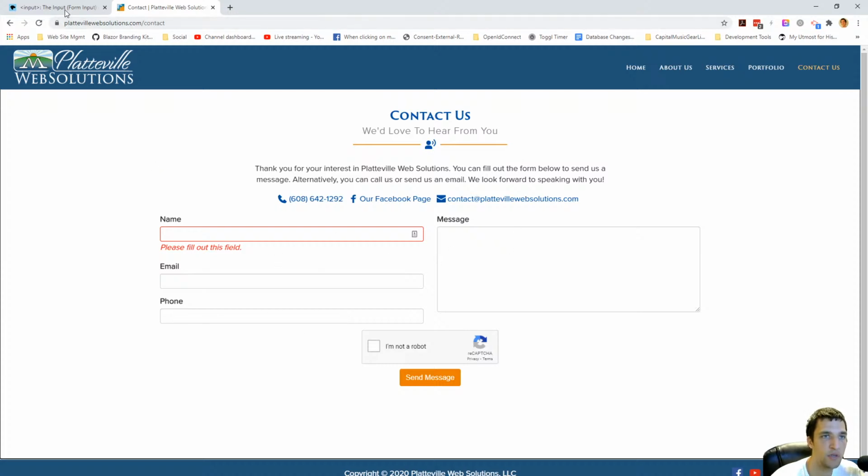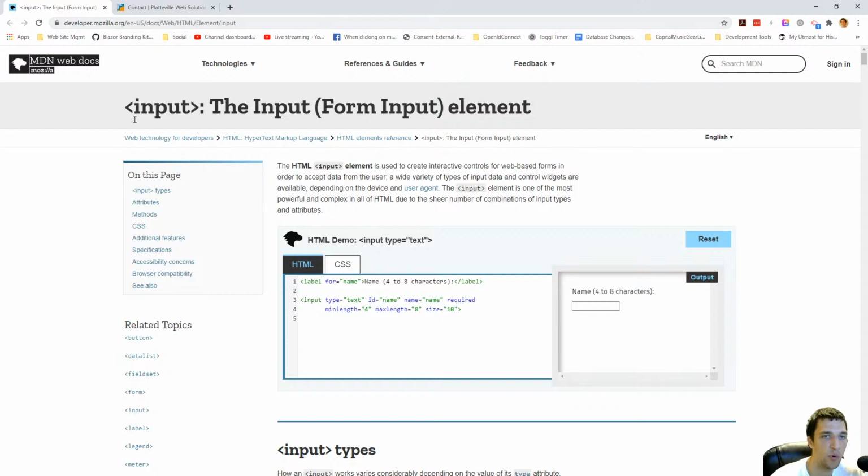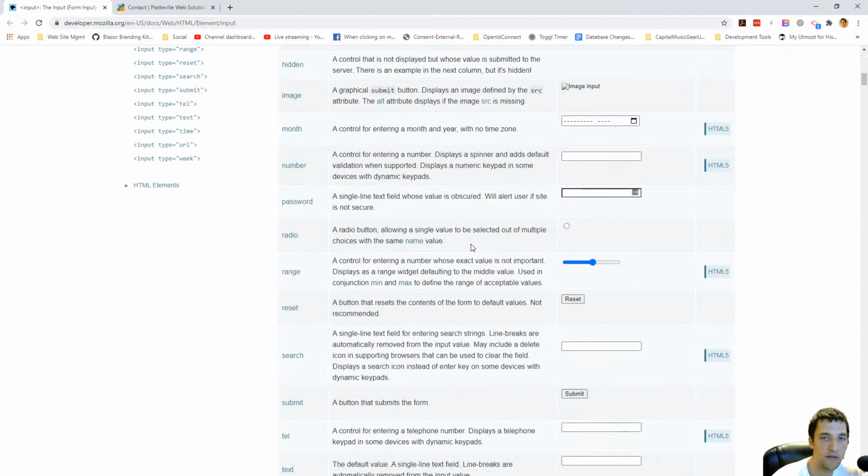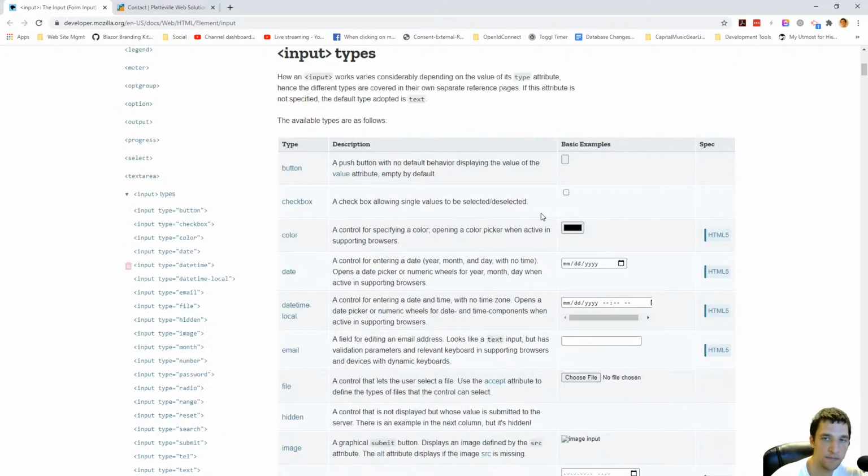So I've linked in the description the input website, I guess, on the MDN web docs, and there you can find all the different input elements that there are. And we'll just go over them very briefly.